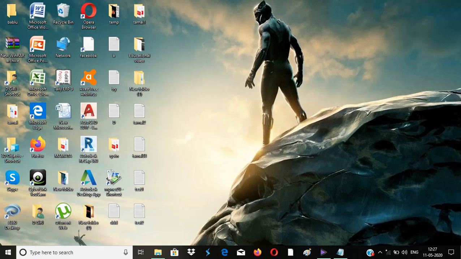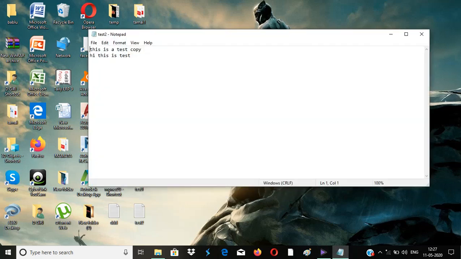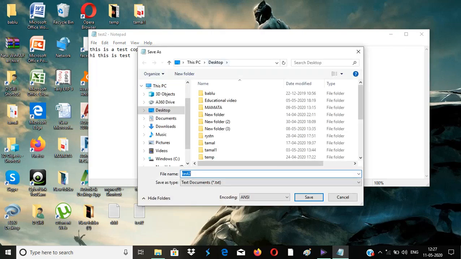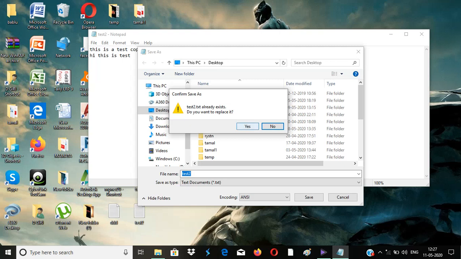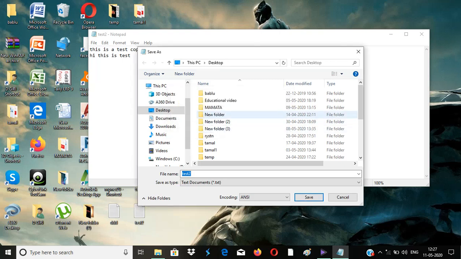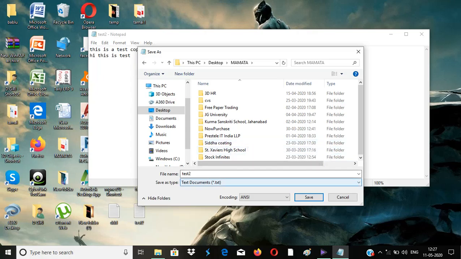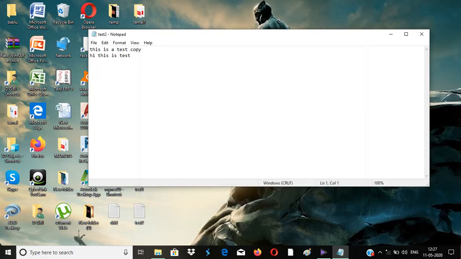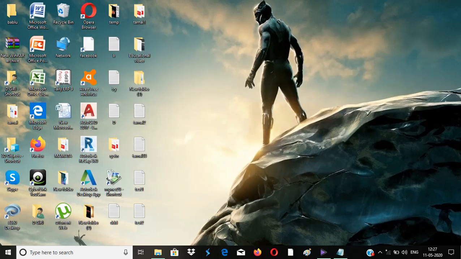See, test2 is here. Again, if you want to save it at the same location, desktop, with the same name, it will say something else already exists, do you want to replace it? I said no. Now suppose I change the location slightly, and in the desktop there is a folder called Mamata. So I went inside it and then I saved it. It will no more ask me whether you want to replace it, as the location has been changed.